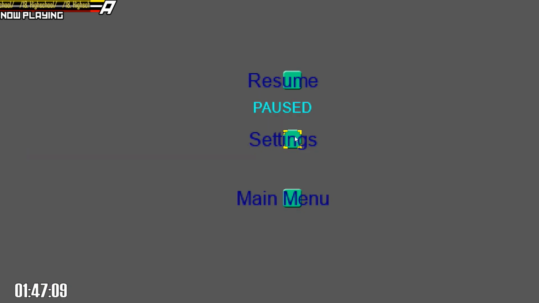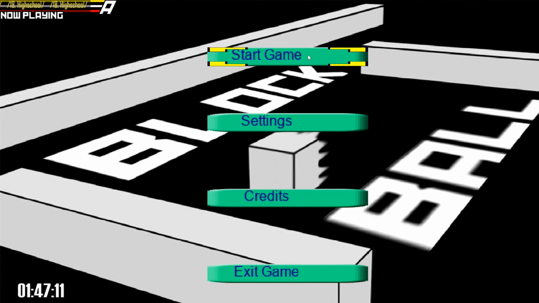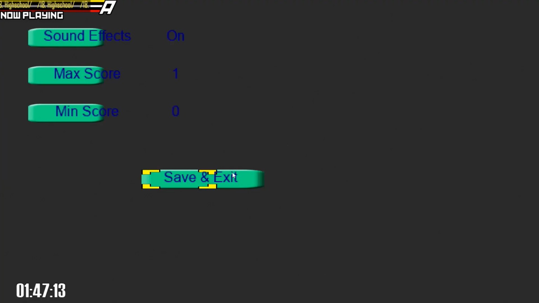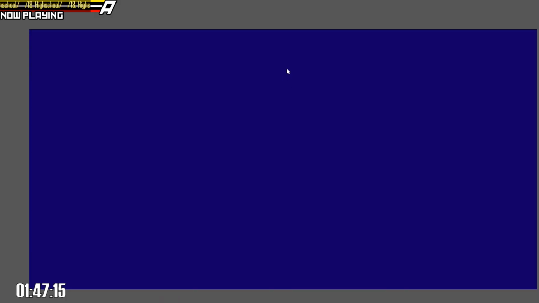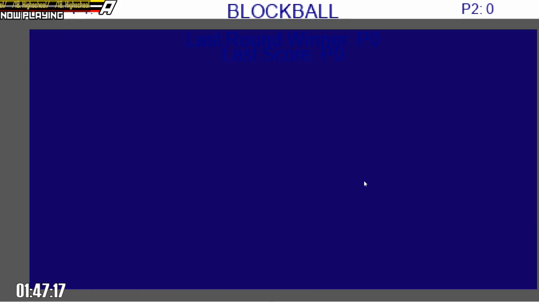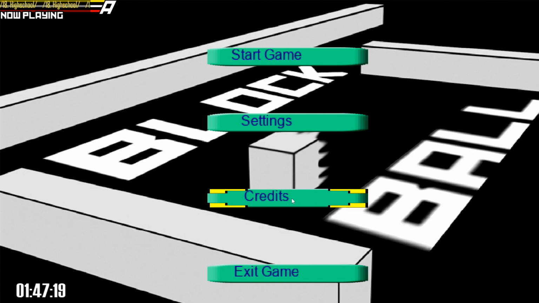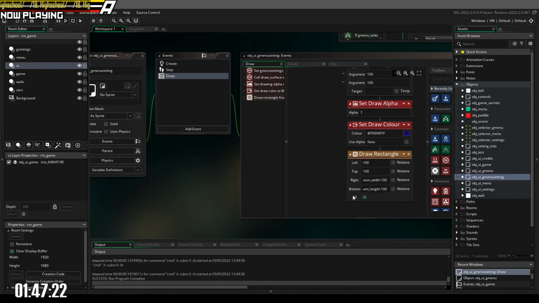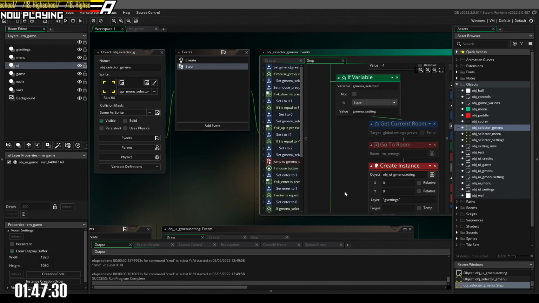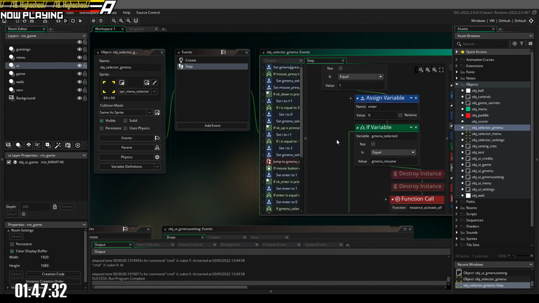Still is doing that. Weird. Goal setting. Nope. Game pause setting. Resume still active. Okay, so if I hit resume, well, no. Should I also set it in the selector object, where this only.